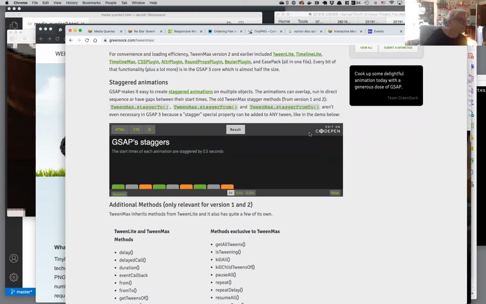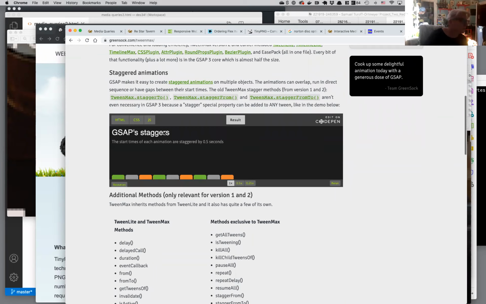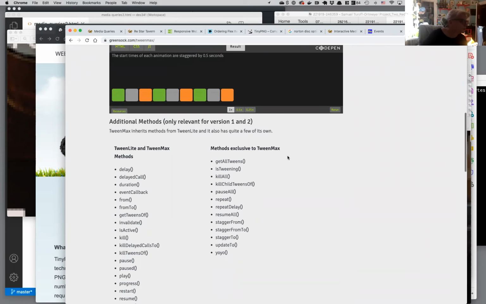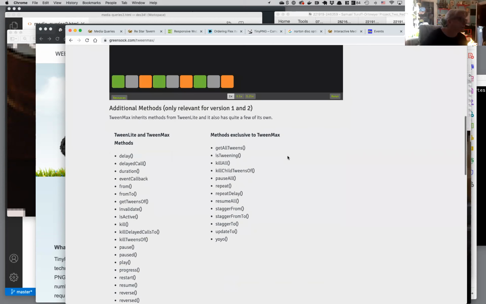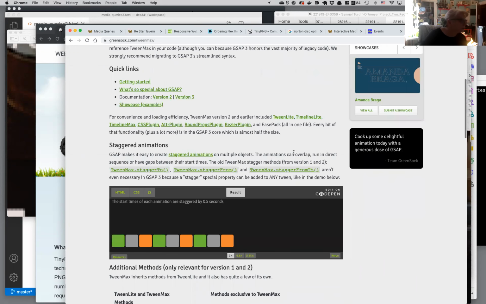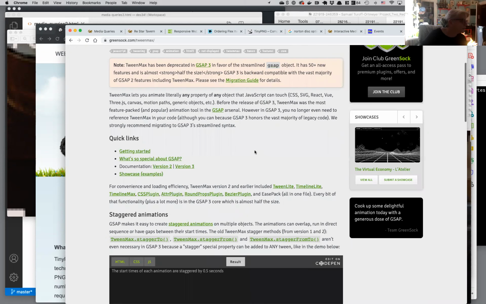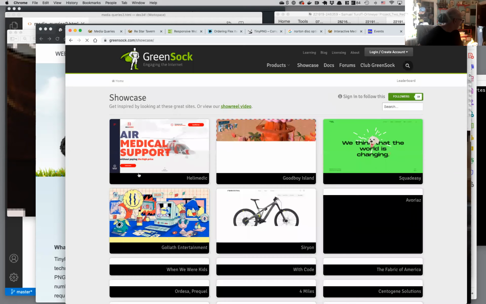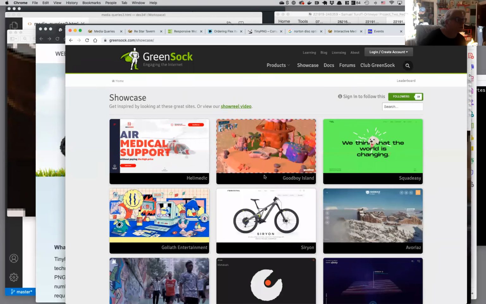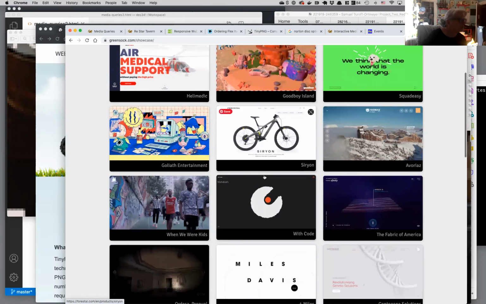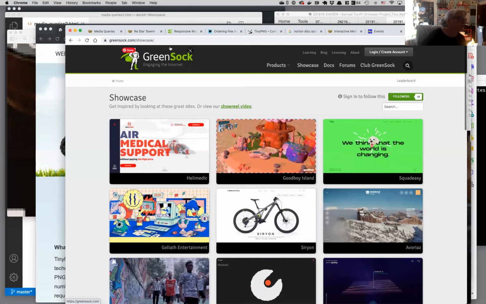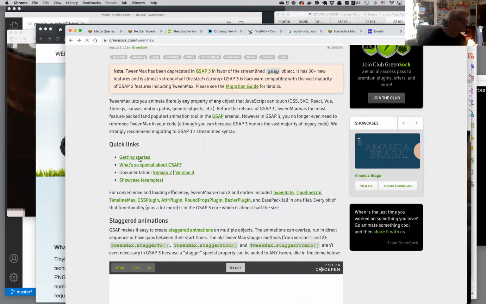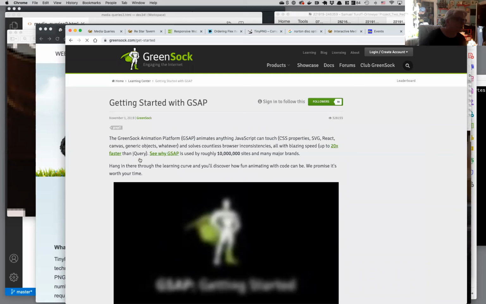They've got these embedded code pens. This one is a stagger. Let's see if there's any more. Let's go to Showcase, because maybe they have more CodePens. Whoa, that's a bunch of websites. I want more small samples. Maybe Getting Started. I just poke around and look for the smallest amount of code necessary.